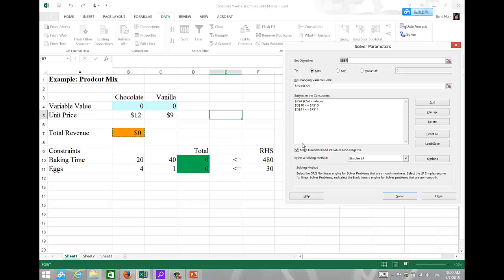There are several things we have to do after we enter the constraints. The first one is just check here, this part, make unconstrained variables non-negative. Now remember, when we make cakes or when we produce dresses or t-shirts or other things, well, you cannot do a negative number. You cannot say I'm going to produce minus 10 chocolate cakes. That's not going to happen in the real world.